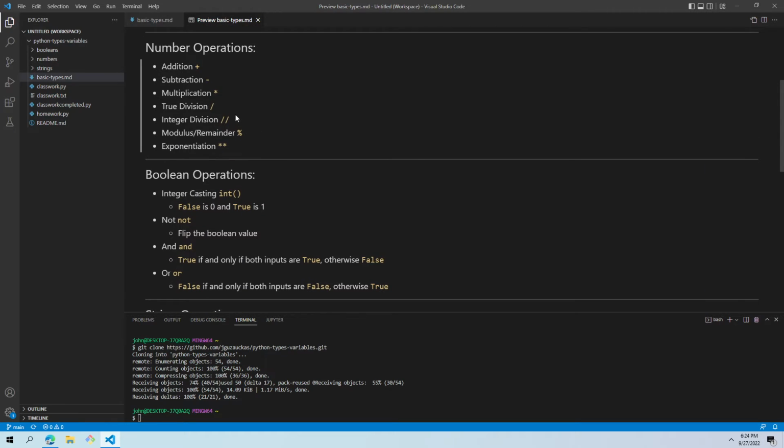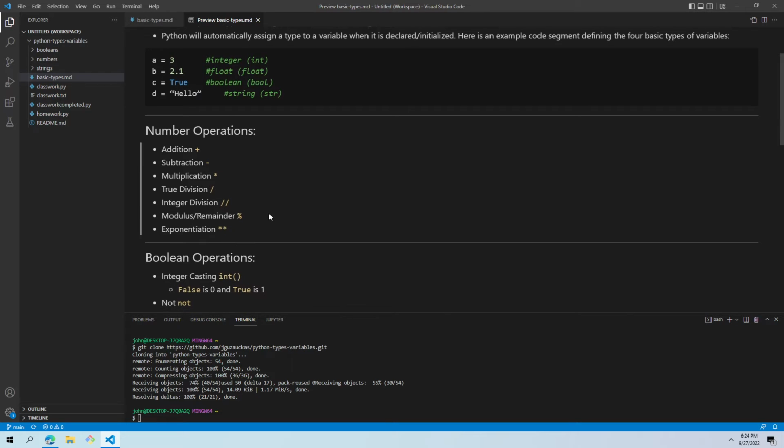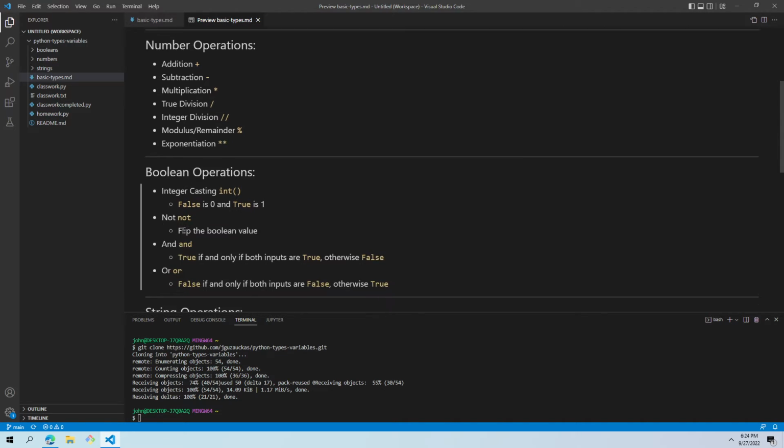So we're just going to do a quick highlight here. The operations we're going to talk about today, with numbers, both integers and floats, we could do addition, subtraction, multiplication. We have two different types of division, one to get a decimal answer, one to get a whole integer answer. We have modulus or remainder, which is when you do division, what do you have left over? And then we have exponentiation, which is raising a number to a power. These are some of our basic ones.